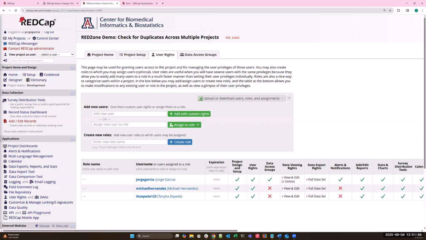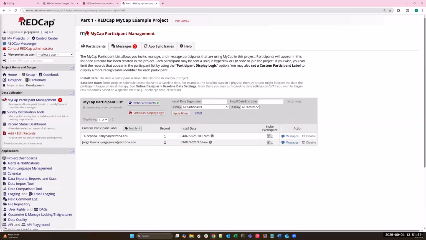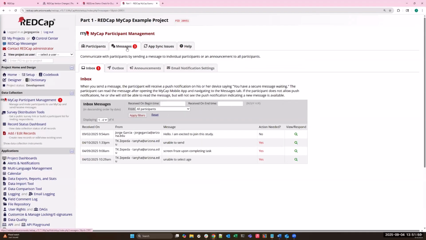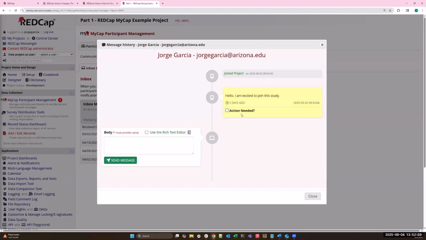The next one, as I mentioned, is going to be primarily for MyCap. So just a refresher. In the past with MyCap, if we go over to our MyCap participant management, it has a functionality to message users. So it's a nice way where the user from their device can message anyone that's involved in the project. If we take a look here, this logging is to help you present this. We did have a demo a while back.